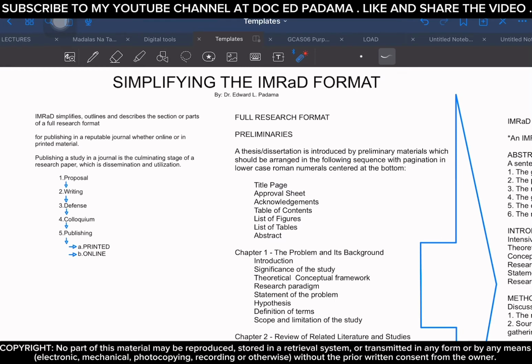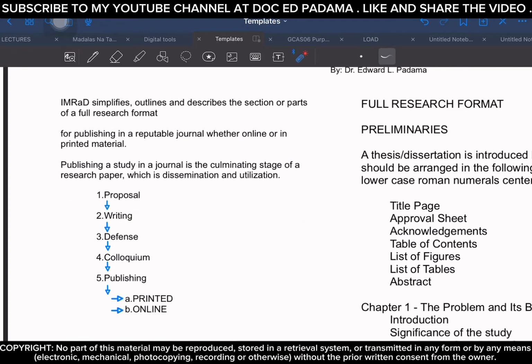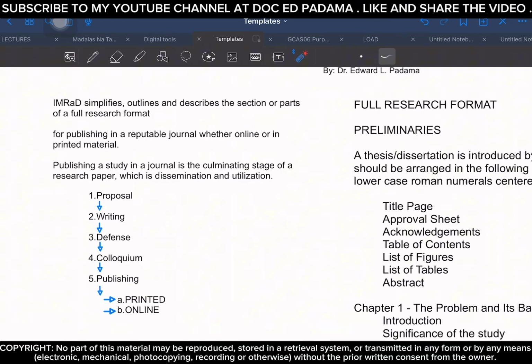This time we are going to talk about simplifying the IMRaD format, especially for writers and researchers who are required to use this particular format. So let's start off with the role and the definition of IMRaD. IMRaD simplifies, outlines, and describes each section or parts of a full research format.